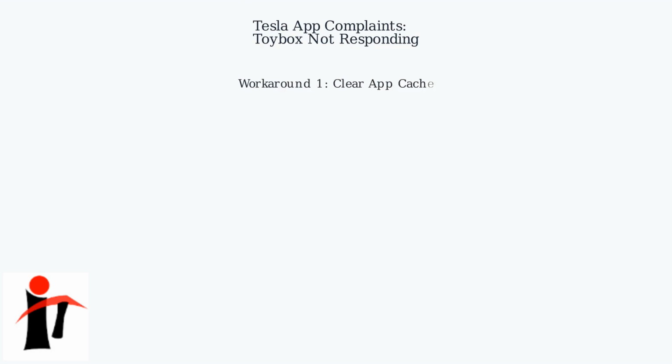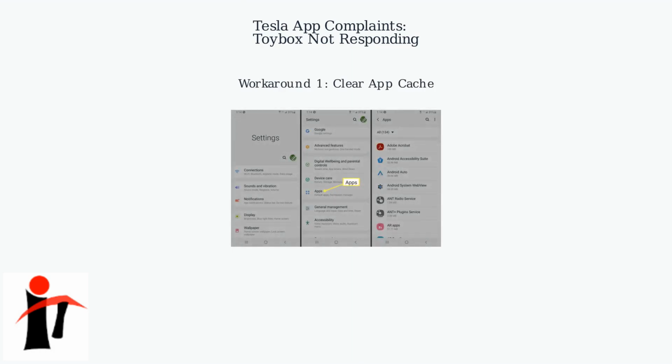A common workaround is to clear the app cache in your phone's settings. This removes temporary data that might be causing the glitches. Navigate to your phone's settings, find the app section, and select the Tesla app. Then choose the option to clear cache. This often resolves the Toybox unresponsiveness.